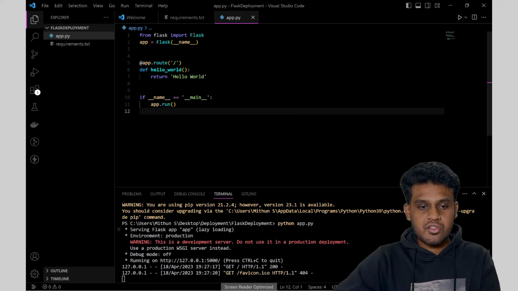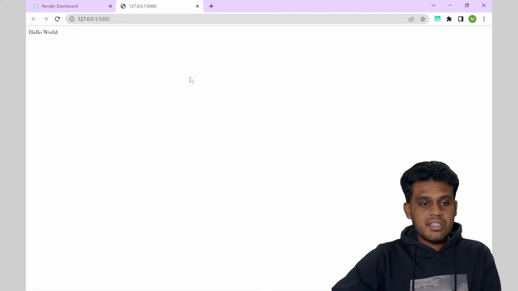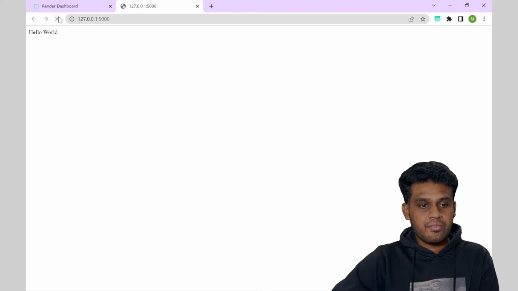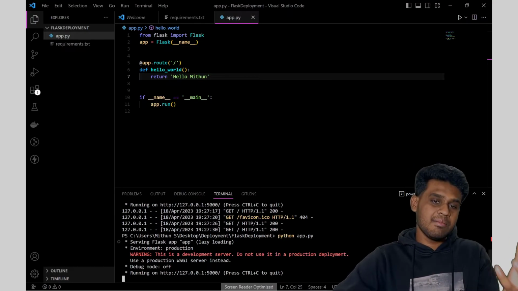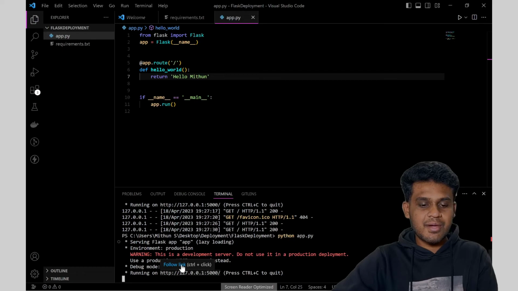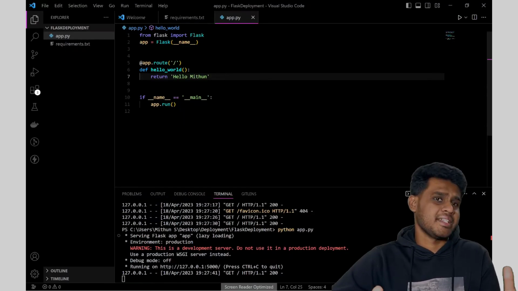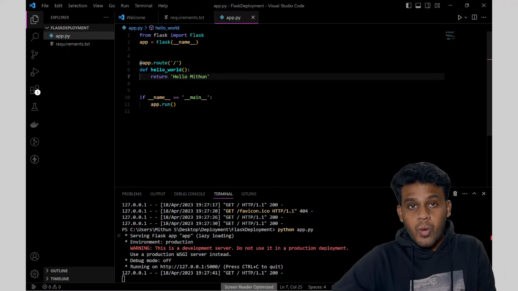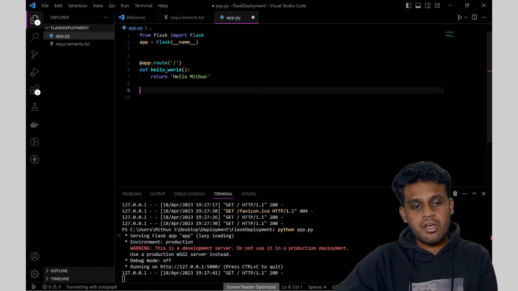If you want to change this to Hello Mithun, you can change this. And if you refresh, why is this not getting updated? I must restart the server. We actually have something called debug mode, which tracks the changes, but that is not what I am interested in. You must refresh to get this. So that's it, let's deploy this. One thing to remember is do not push these two lines to Git, or else comment them out.